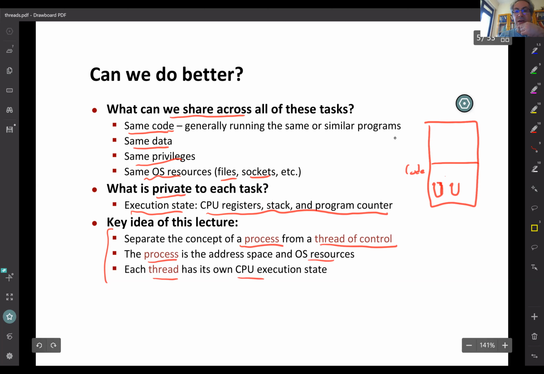Remember that when I was talking about the process, we had this PCB, right? And in this PCB, we had 3 components. These were the CPU state, which is the registers, including, say, the program counter. We had the address space, and then we have the operating system resources. So we have these 3 components.